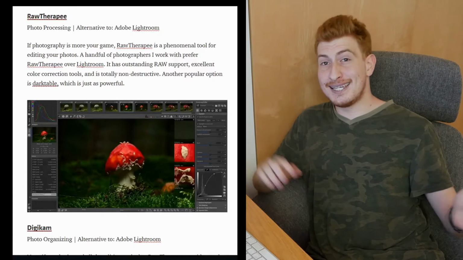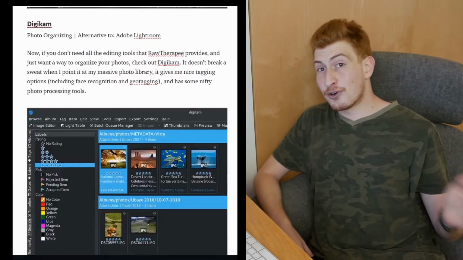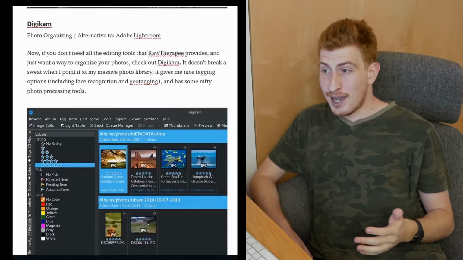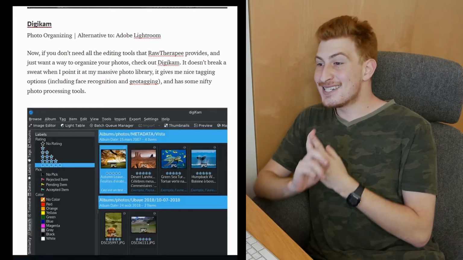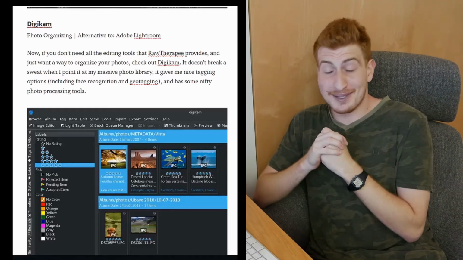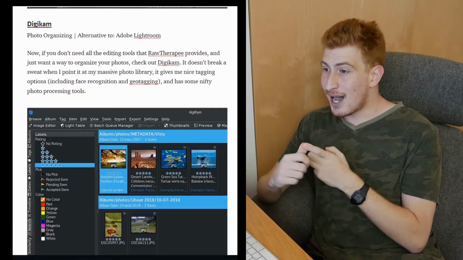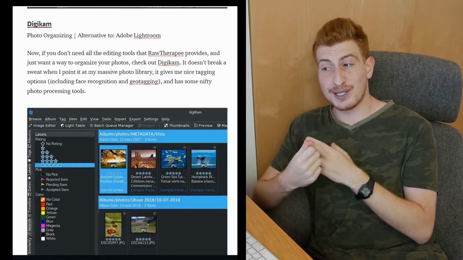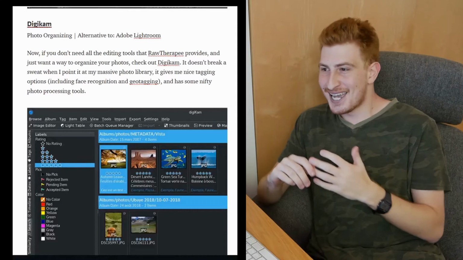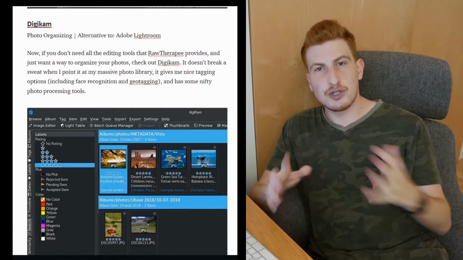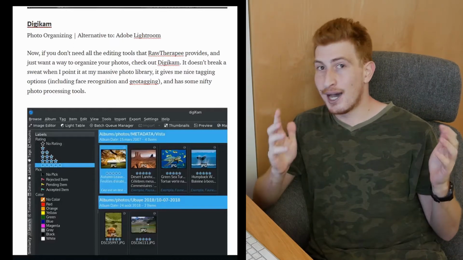If you don't need all of the processing tools that RawTherapee provides, there's a great app for organizing your photos called digiKam. I have a pretty big photo library, a lot of wallpapers that I like to organize, and digiKam can handle the hundreds of thousands of photos that I throw at it. I really appreciate all the tagging tools. It's got really cool face recognition and geotagging support. It's a little creepy how well it works, but it works. And it does have some photo processing ability, and you can do a lot of batch processing with it. If you've got a ton of photos you need to watermark or resize or rename, digiKam is going to be your best friend.